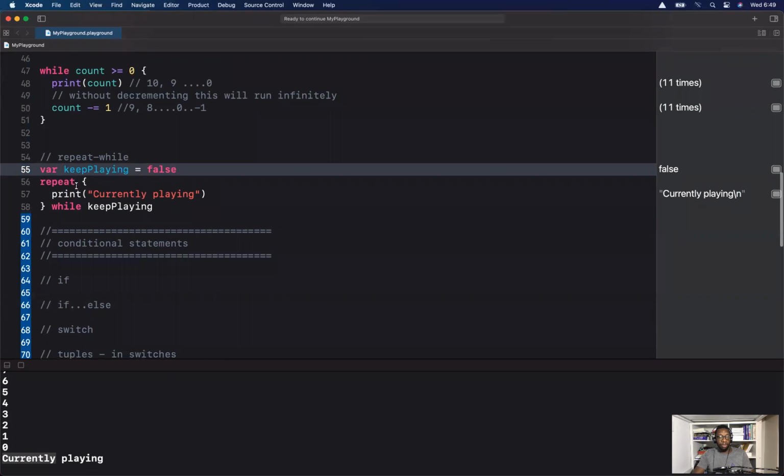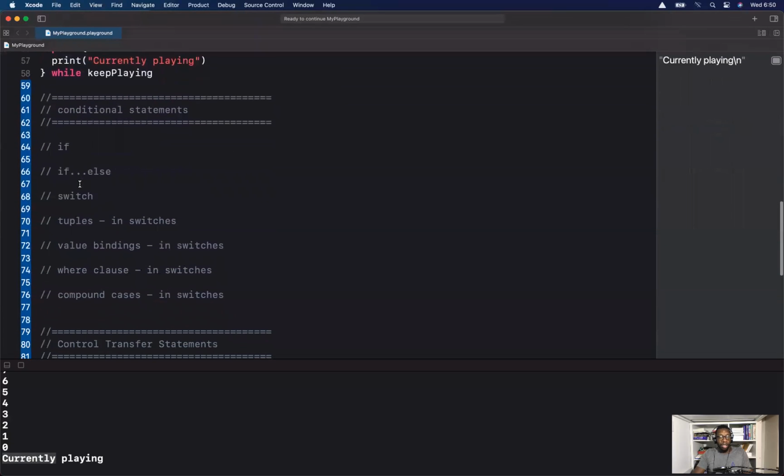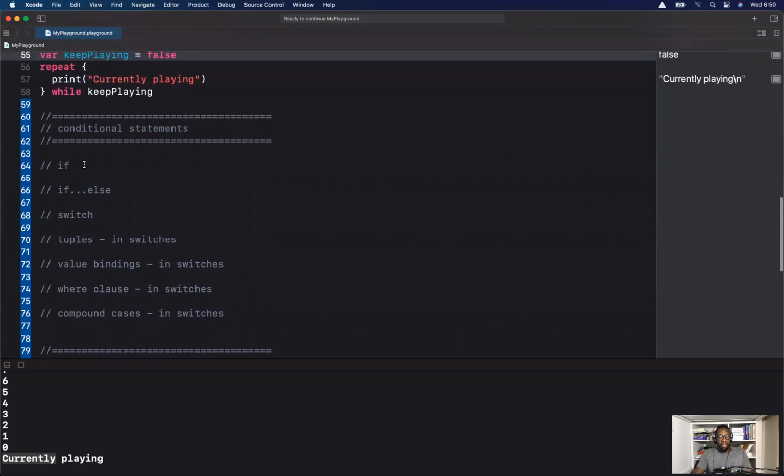Okay, so this is the repeat while. Not used that heavily in iOS itself, but if you created like a command line application, like a game or such, the repeat while comes in very handy. Expecting input from the user, the user enters some input, and it checks to see if the while statement is true and keeps playing the game. Okay. Let's go into conditional statements.